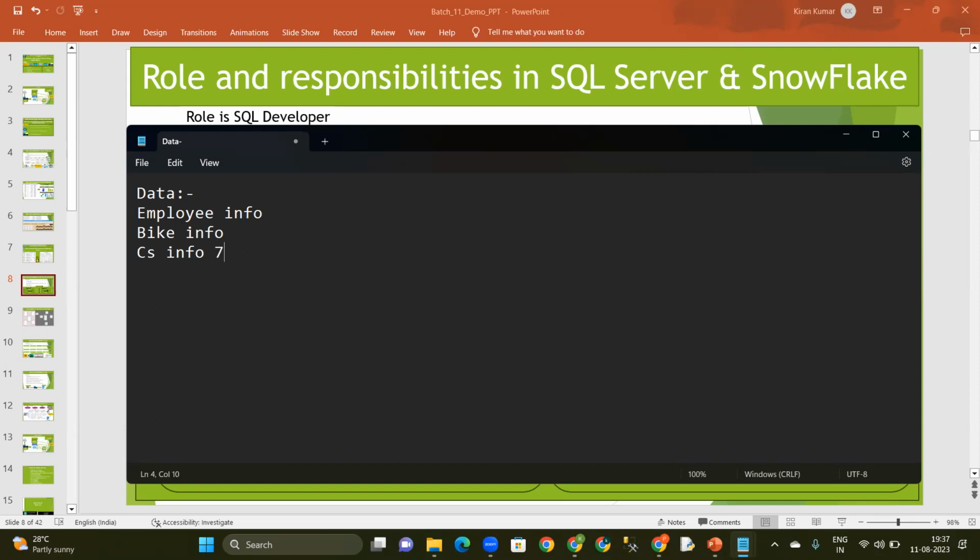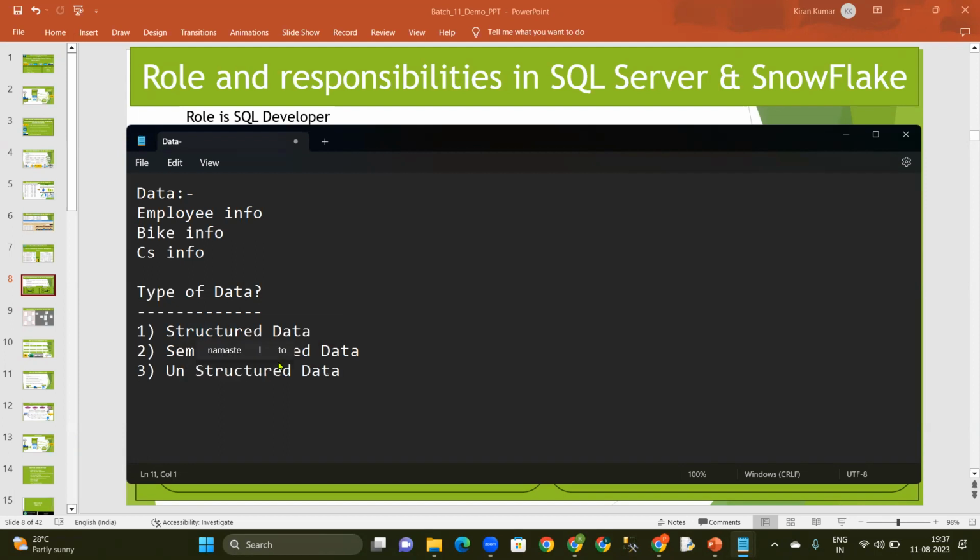So first one is, this one is very, very important. Types of data. There are 3 types of data. First one is structured data. Second one is semi-structured data. Next, third one is unstructured data. Okay, I will tell you what structured data is, all those things.